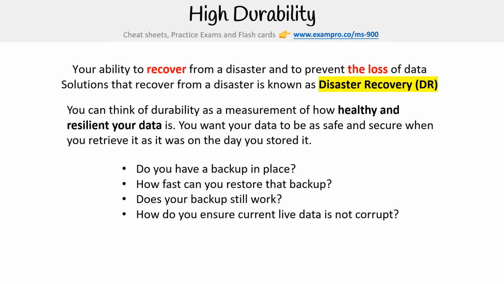Data loss can happen through human accident, natural or man-made disaster, or even malicious action out of your control. Whether you store data in your home, office, or with a cloud provider, that data needs to be protected as much as possible from any event that could damage or destroy it.